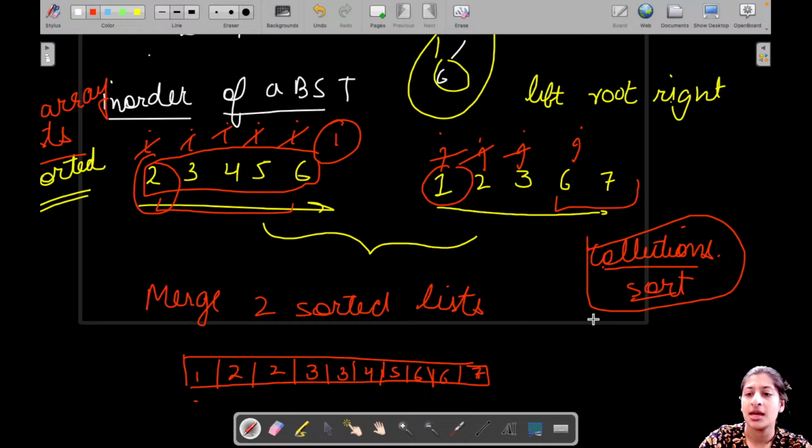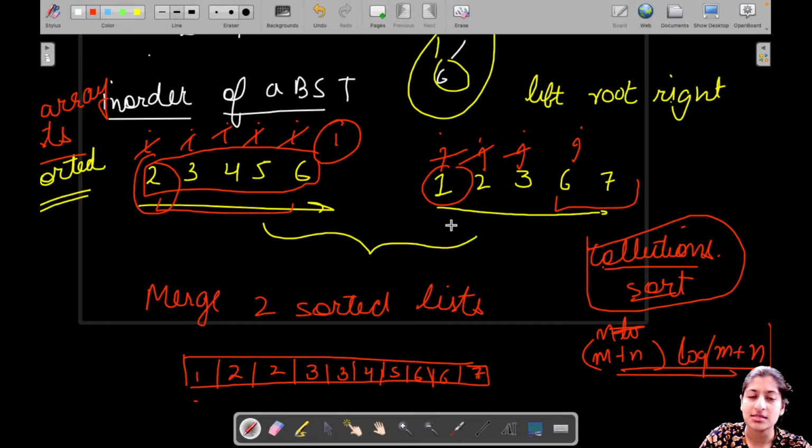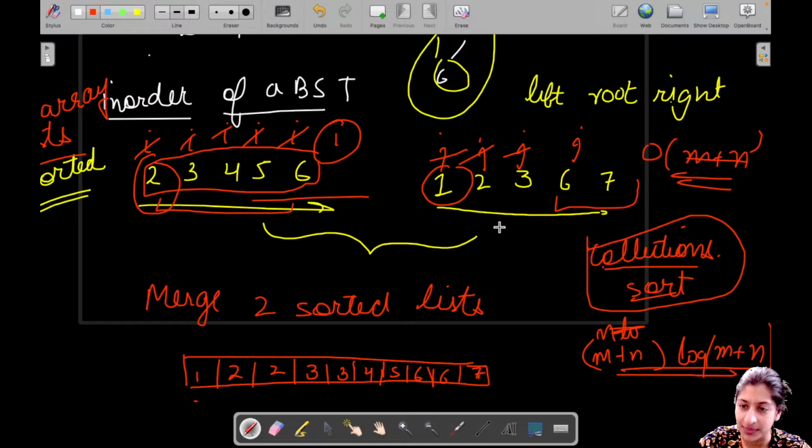Reason being, it will take O((m plus n) log(m plus n)) in time complexity, whereas this in-place approach will take big O of m plus n. So overall time complexity of this approach will be big O of m plus n.